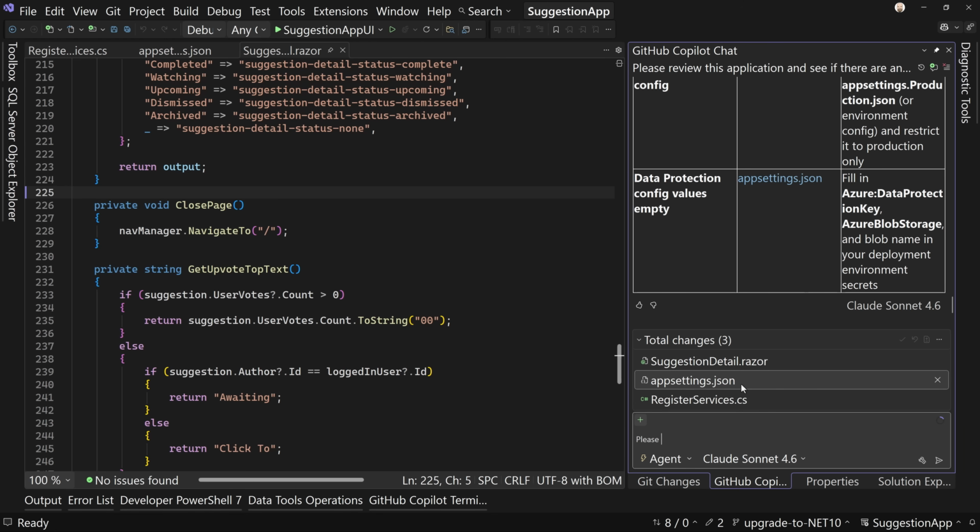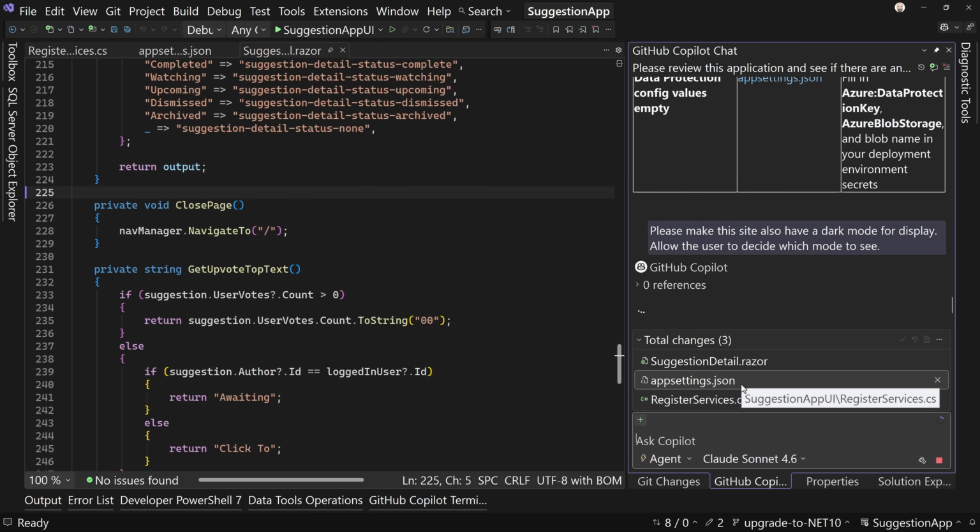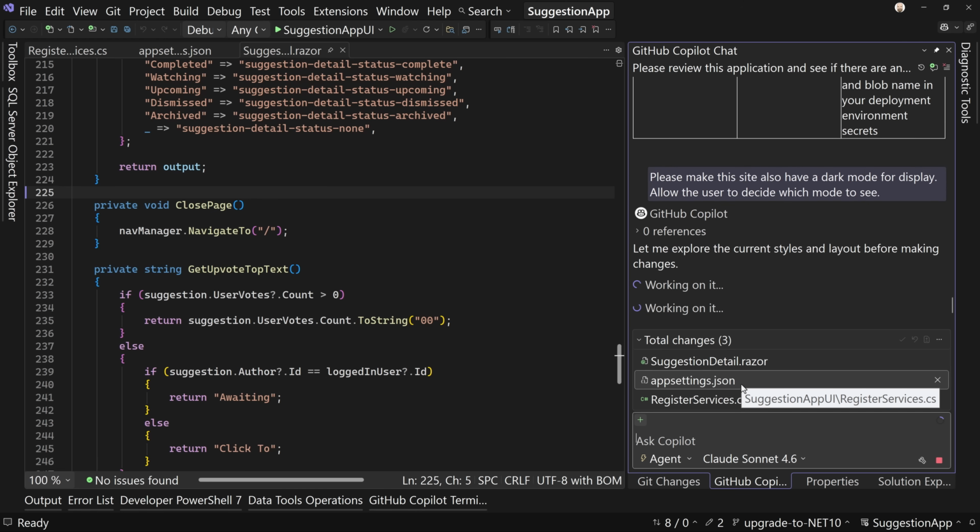Please make this site also have a dark mode for display. Allow the user to decide which mode to see. Okay, I'd love to have a dark mode in this site. Haven't done it. Hasn't been at the top of my priority list.